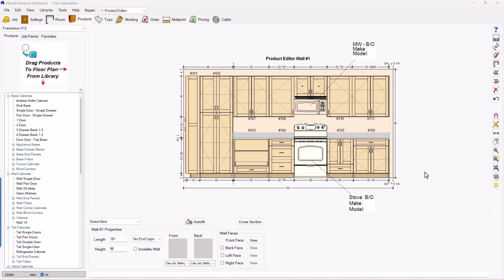Now I would like to add the make and model number here for the stove. As you can see, when I added that note, it doesn't have the make and model number.